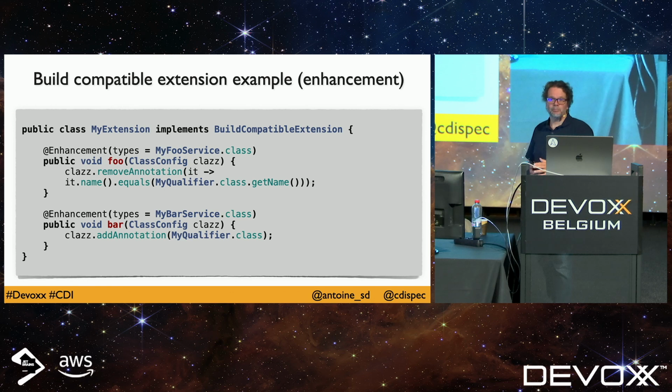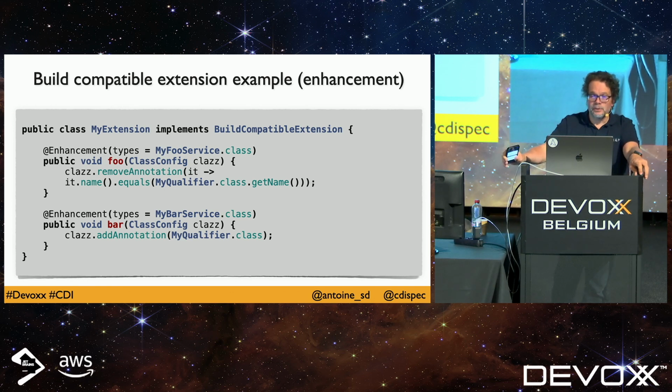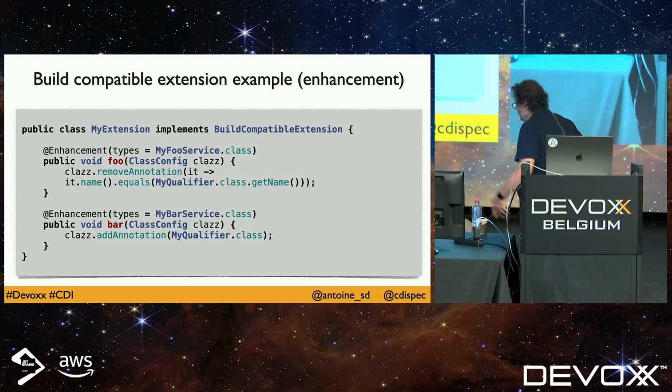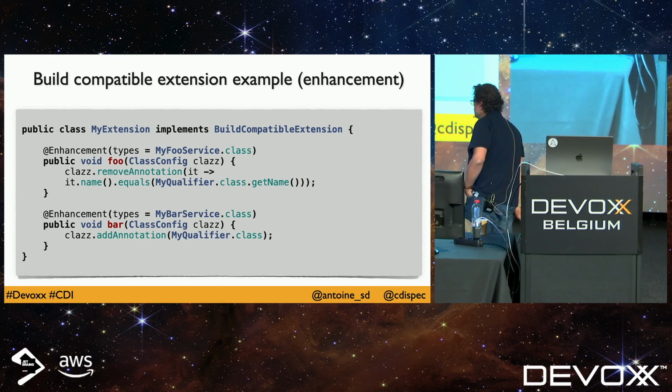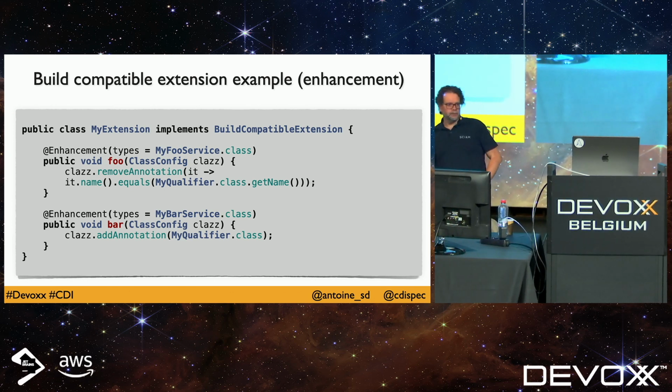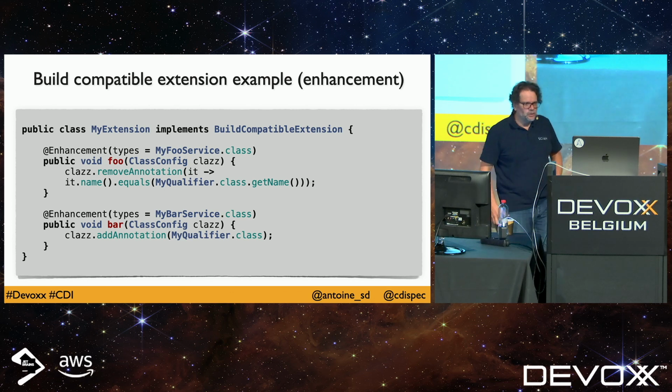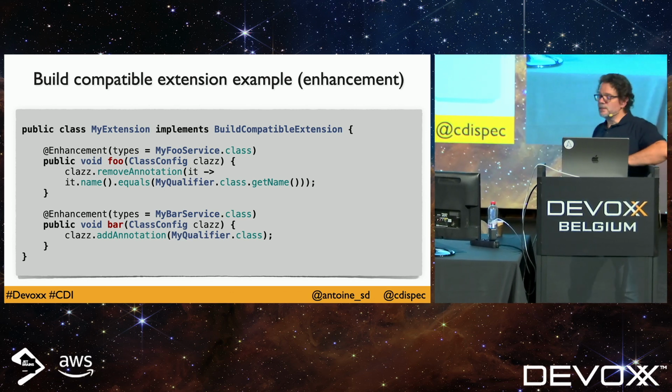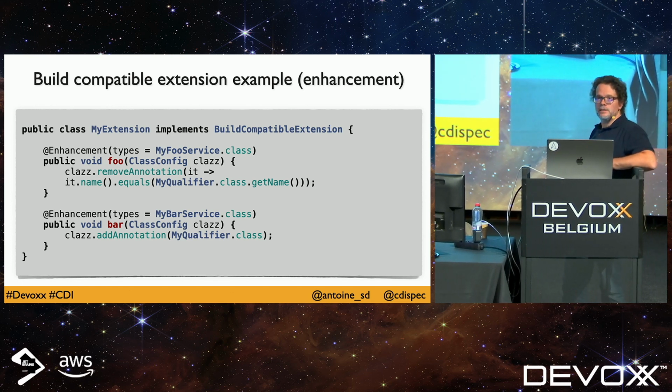So, an example is better than a talk. Let's take a very simple example. I have two services, my foo service and my bar service. My bar service needs to have a new qualifier on the produced bean. I want to use my qualifier and add it to this bean. So if you take the code at the bottom, you see that using the @enhancement annotation and targeting the type I want to enhance, I can very easily add this annotation.